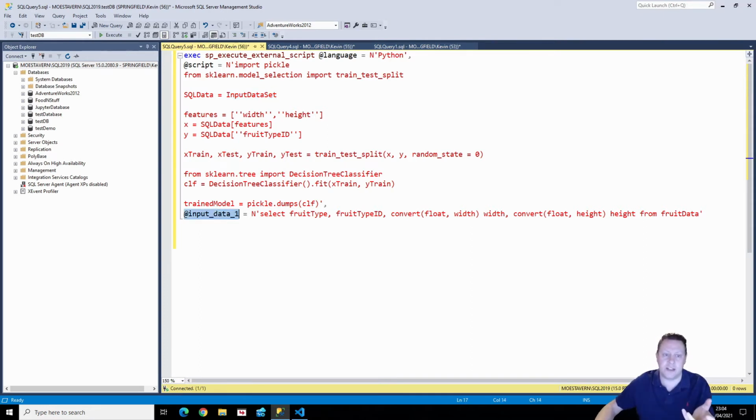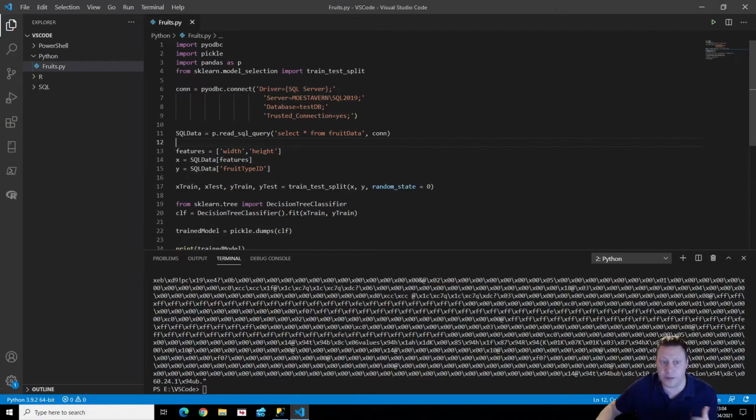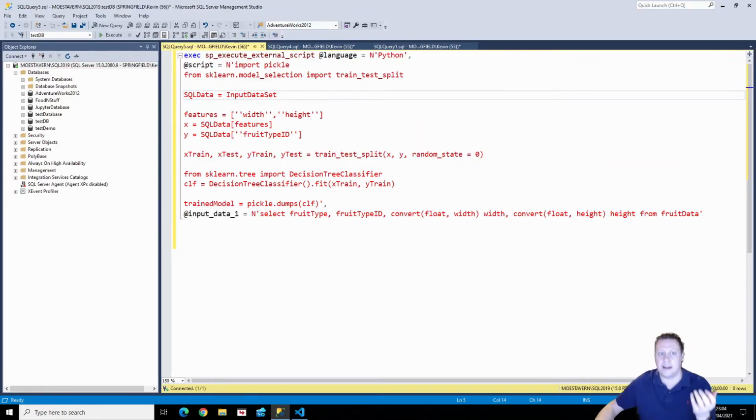The input data you pass in is seen as input data set. It's a data frame, so I don't need to rename it as SQL data. I'm just trying to keep it in the vein of this, where I was using SQL data and then carry on using it. I can effectively rename it to SQL data and keep using it in exactly the same way. So it's effectively a copy and paste job. You can see we no longer need pandas because by default it uses it within SQL.